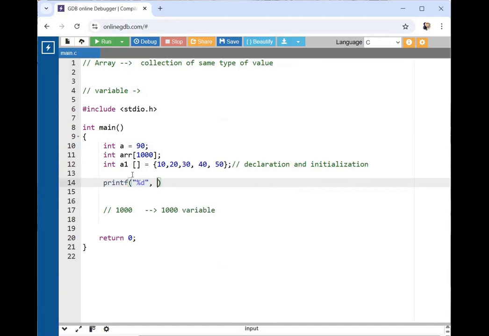So percentage d is a format specifier for integer. Okay, so where have you stored the value of 90? I think a. Okay, so you just need to write the name of your variable. So when I want to call you, I will call your name. A name can be anything.